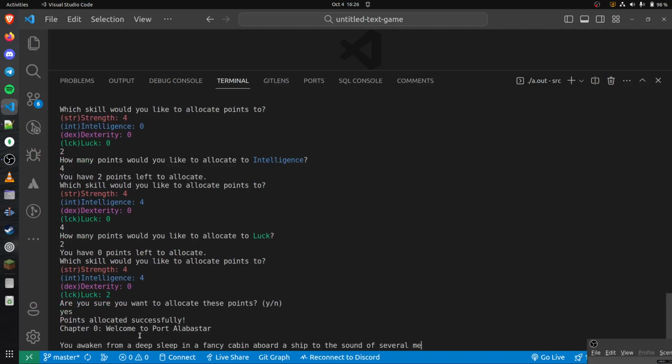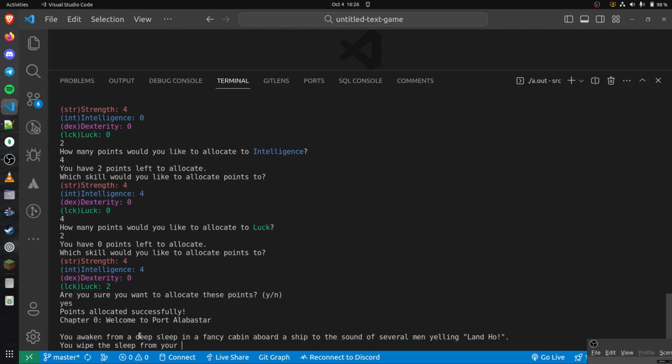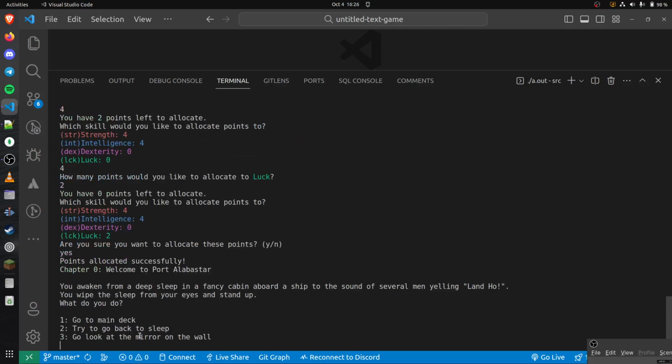It's kind of just like this. A lot of these games start off with you waking up somewhere. You're just some sleepy person in any game. You wake up on a beach or in a forest, like Minecraft or something. You know what I mean? So this is no different. You wake up aboard a ship and you're headed towards the port of Alabaster.